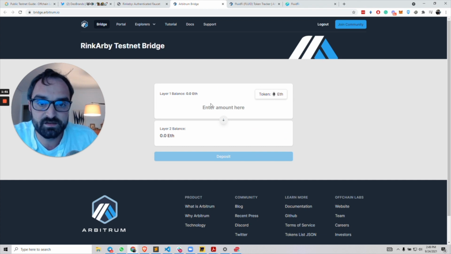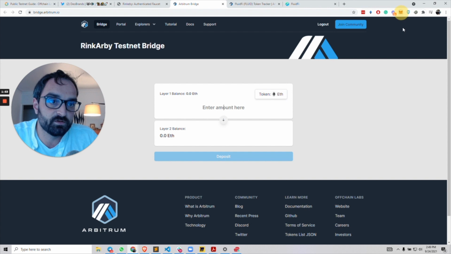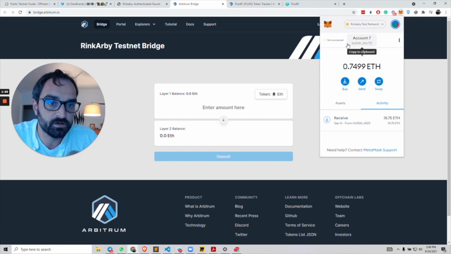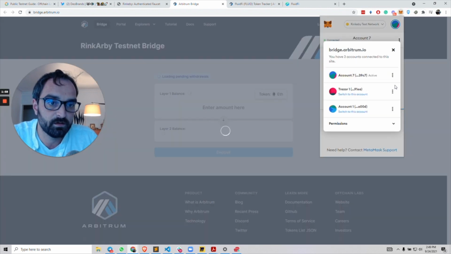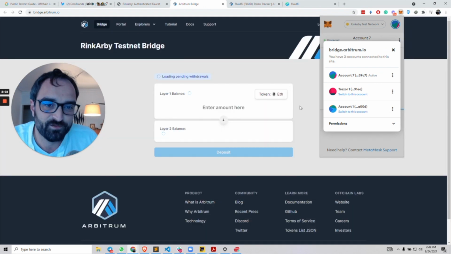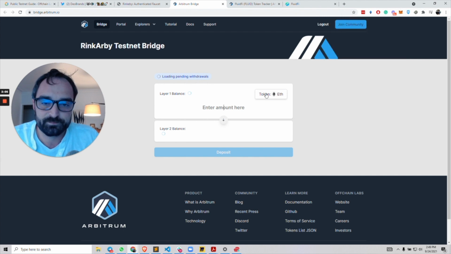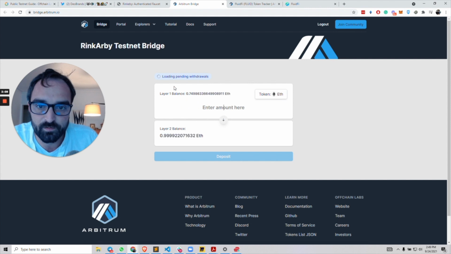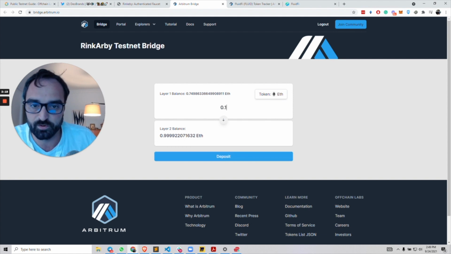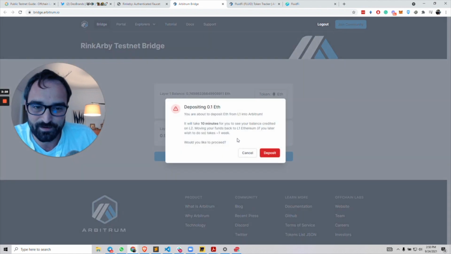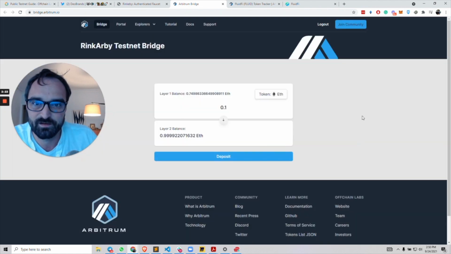We can now transfer our tokens. You can see here, let's connect this. We can transfer our tokens to Arbitrum. All right, let's do it. What you can see here is that we are now depositing from layer 1 to layer 2. I already have a little bit on layer 2 and layer 1. Let's do it. I'm going to transfer over 0.1 ETH. I deposit it.